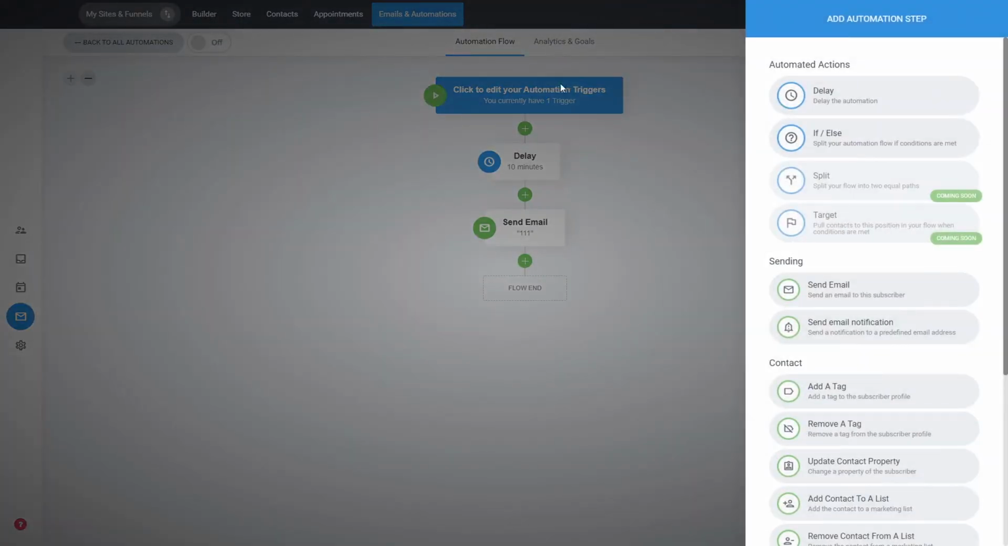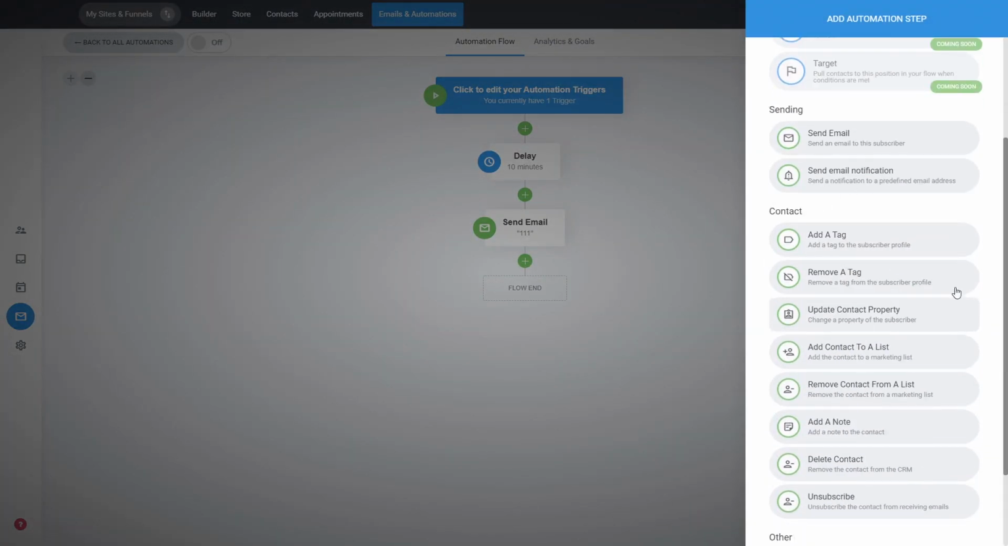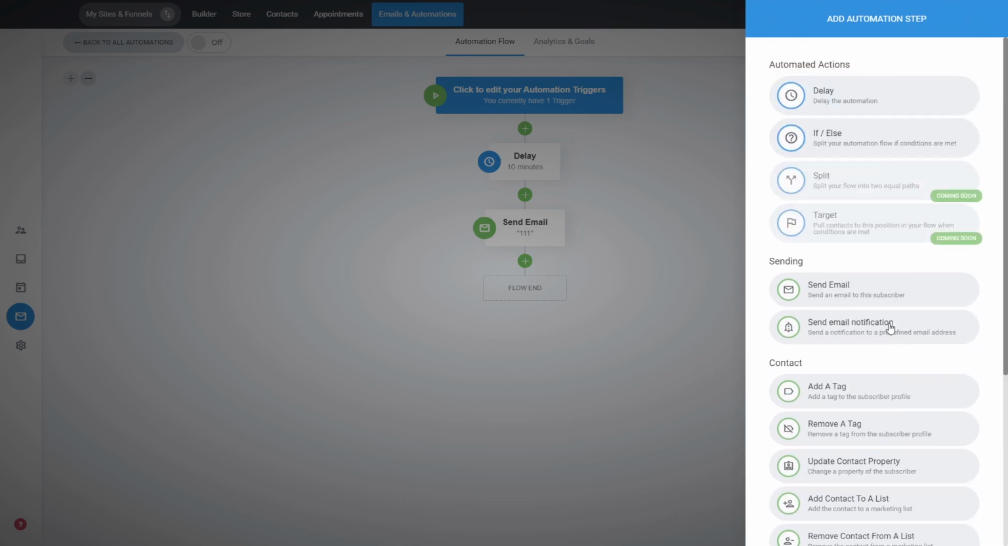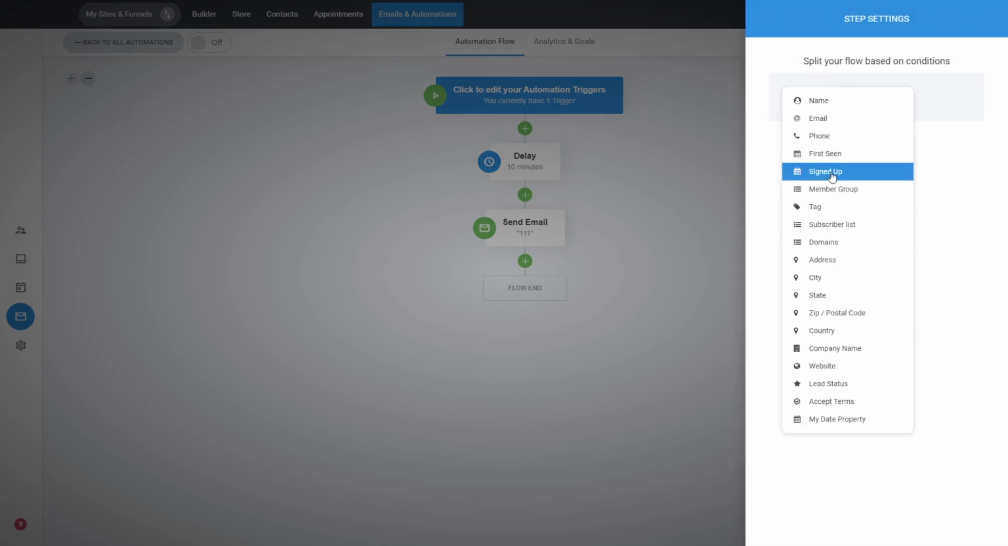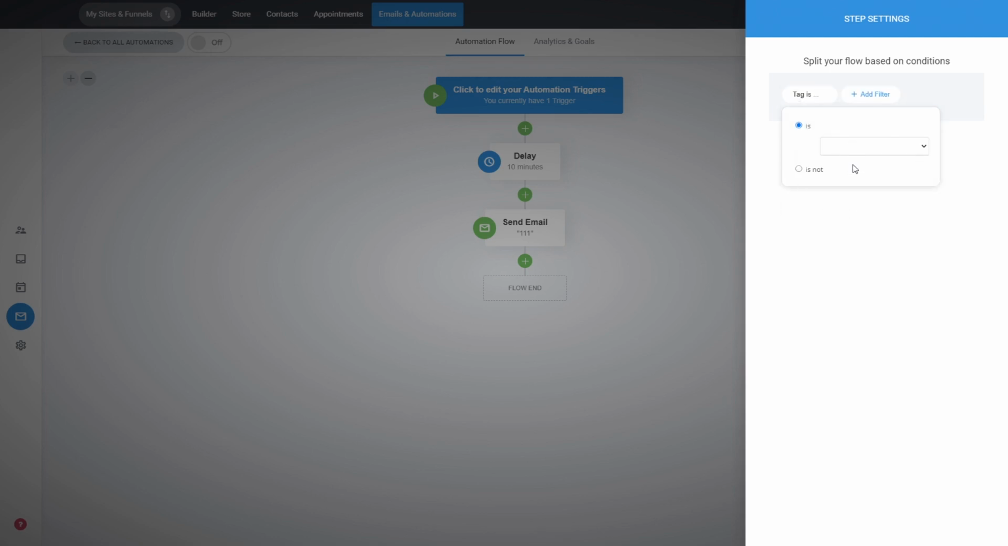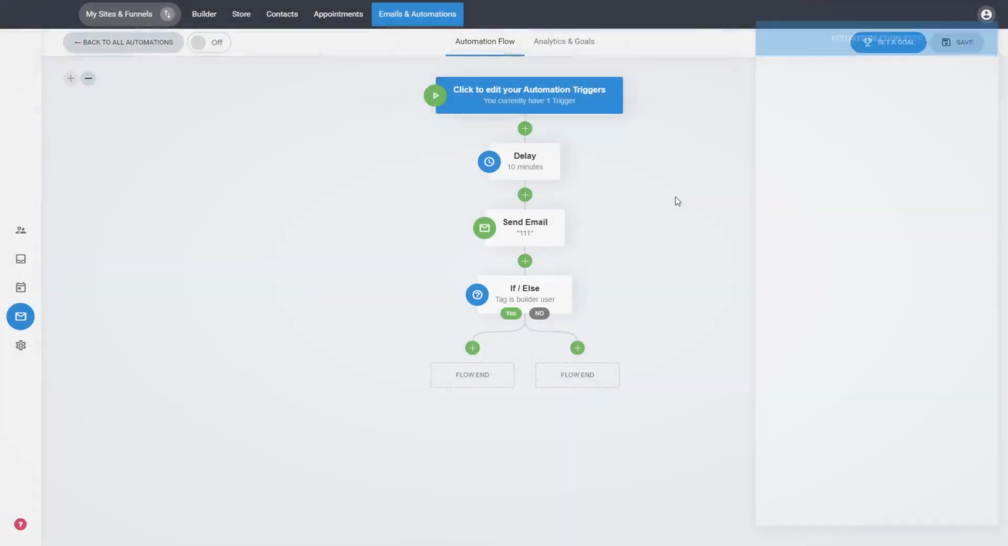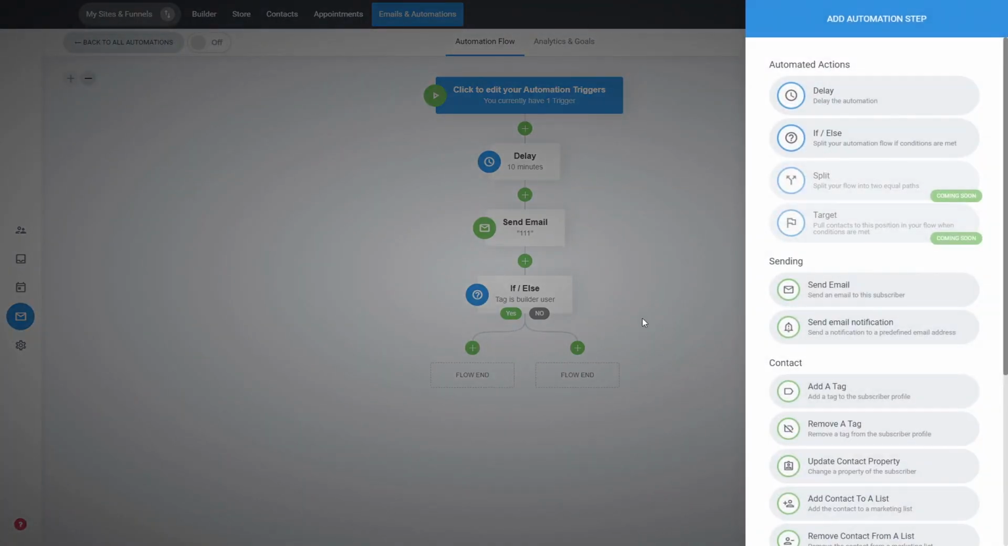So you can click on the plus and you can add some other actions. Here you can see all the available actions. Another cool thing is, for example, the delay and the if/else. This is a split of the automation based on a specific rule. Let's say you want to filter people by the tag. So let's say this is the tag that you're looking for. If the user has the tag, they will go to the left. And if the user does not have the tag, they will go to the right. And you can execute a different set of actions for each.